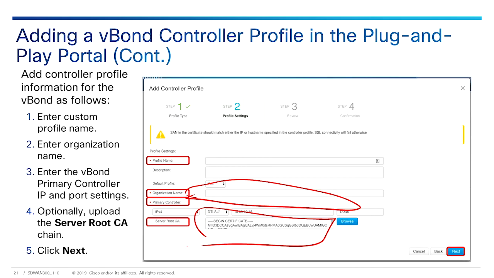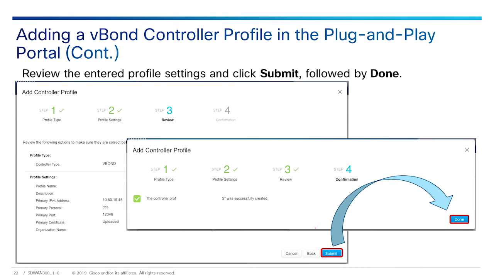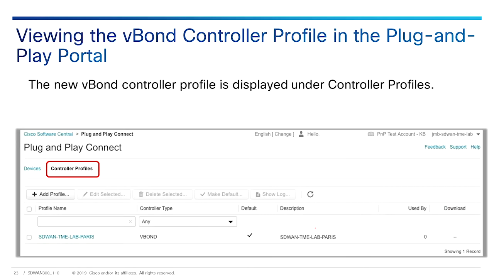Also, this is optional, but here's the thing. If you're going to end up loading your own local CA on the devices anyway, you might as well do it here so that it happens automatically. You don't have to manually copy some device over to the vShell. Saves you a step. Basically review your settings and hit done. And then the new vBond will show up under your controller profiles here. Okay.